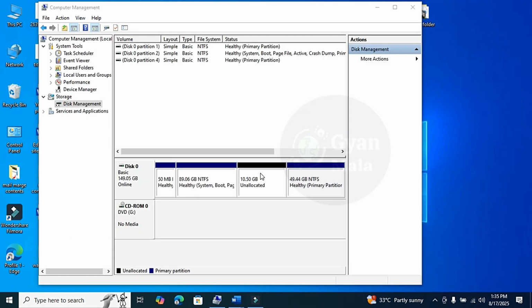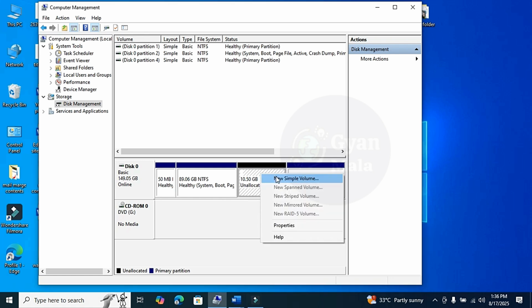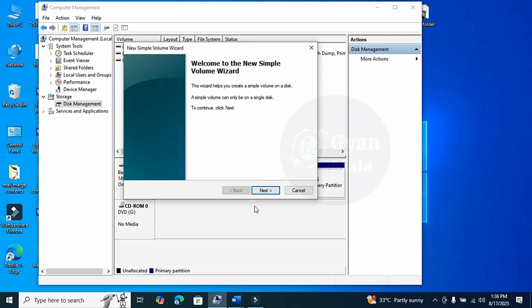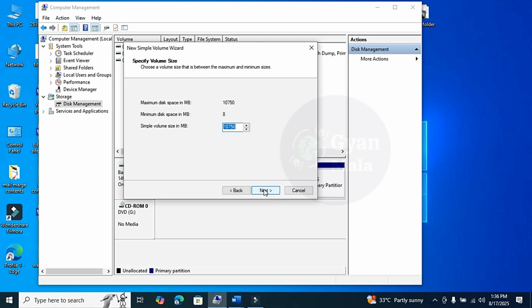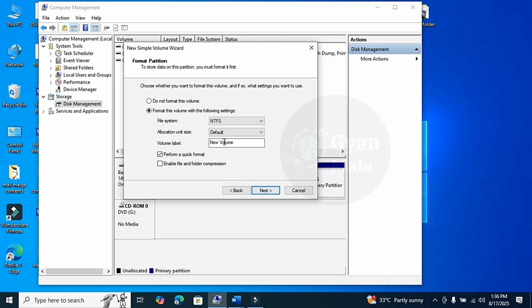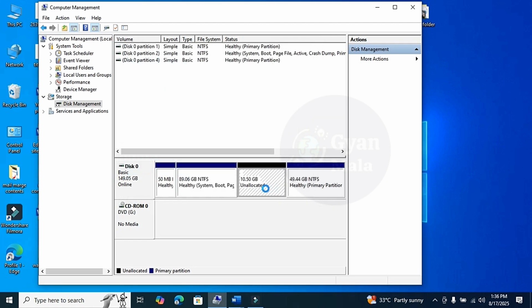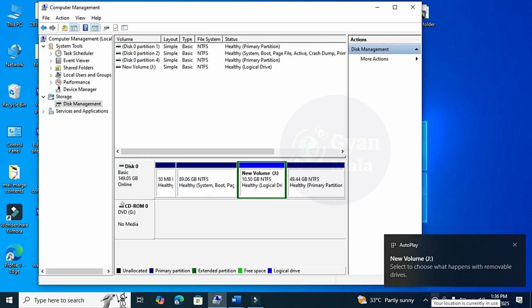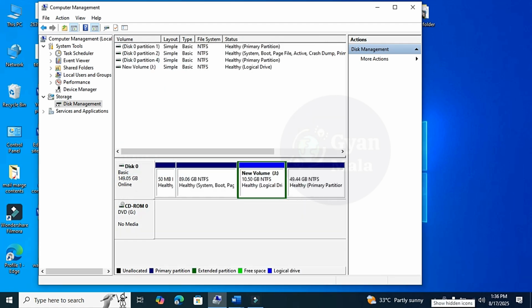Again, I try a new partition, so right click on this unallocated partition, then click New Simple Volume and then click Next and then click Next again. I choose Z and then click Next, and file system NTFS and then click Next and click Finish. Process done. That's how you can solve the new partition error.